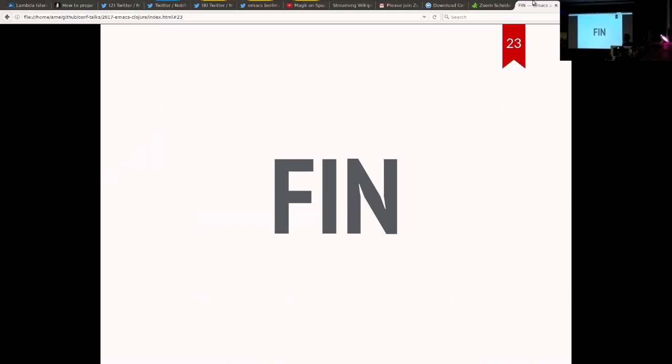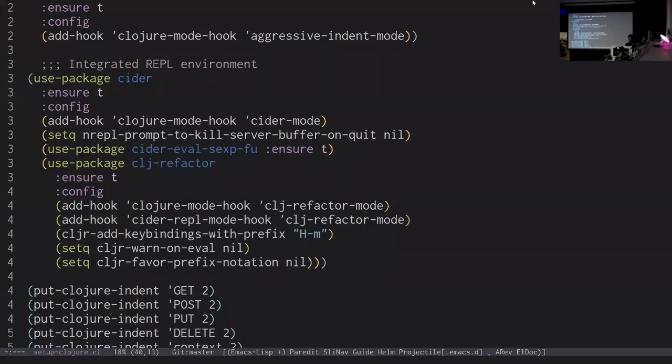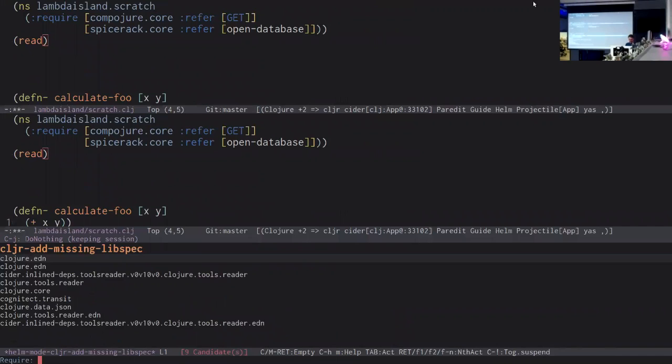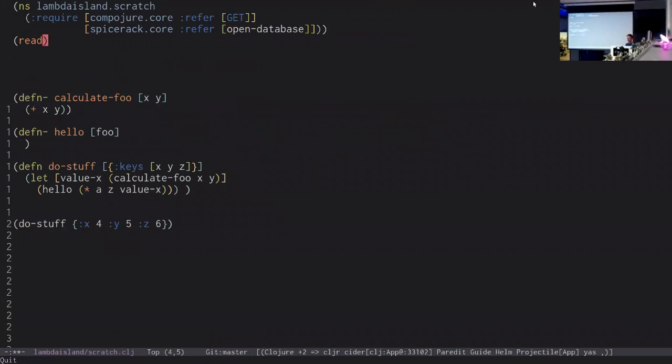You added a get function and an open-database function on the fly to require. If we have the same function in two different namespaces, what will happen? Is it going to be some pop up? Yes, you get the choice. It'll tell you which one you want. All right, I like it. Yeah. For example, read exists in multiple namespaces, a whole bunch of them, so you can choose which one you want. All right. Thank you.